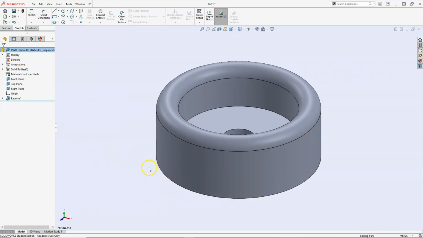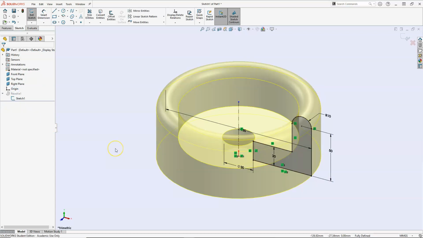We can add fillets and chamfers through our features, but I'll show us how to do it with a sketch. And sometimes it's better with a sketch, and sometimes it's better with a feature. You kind of have to decide.